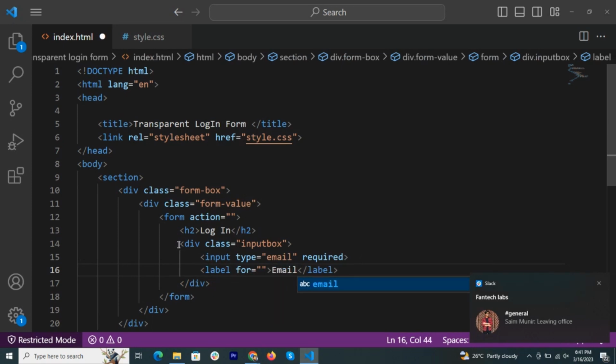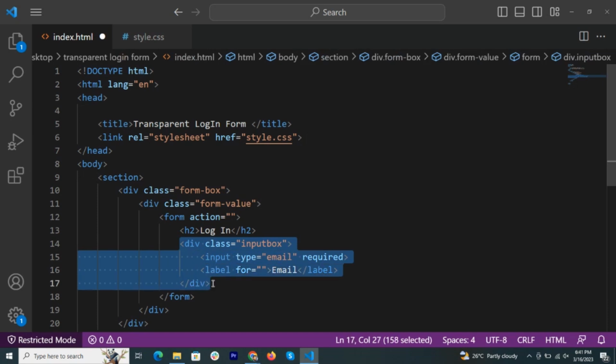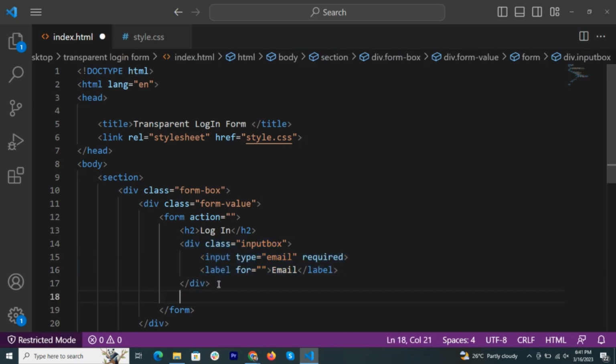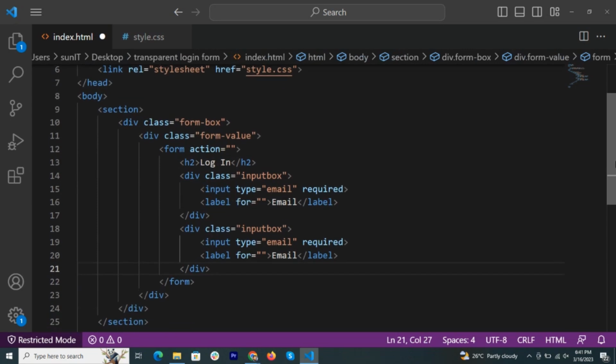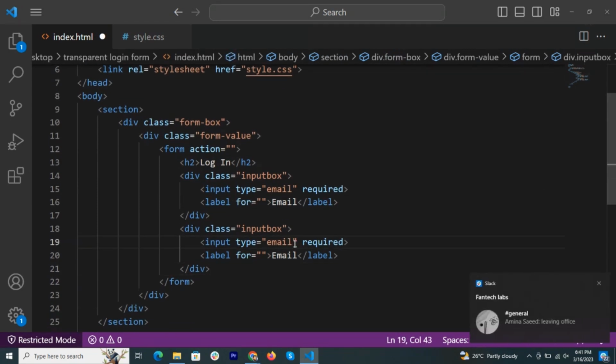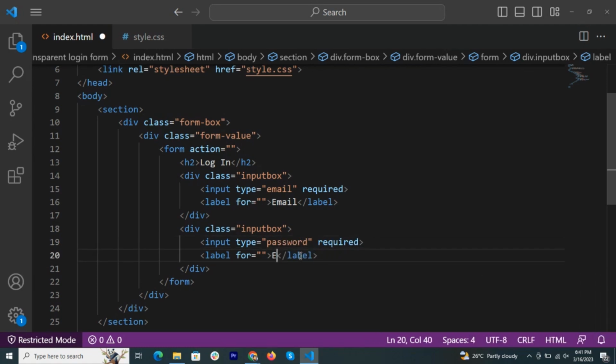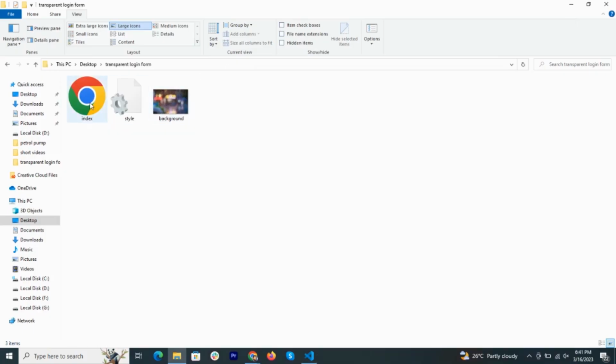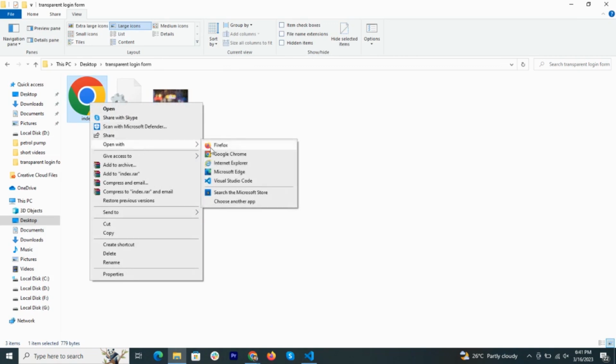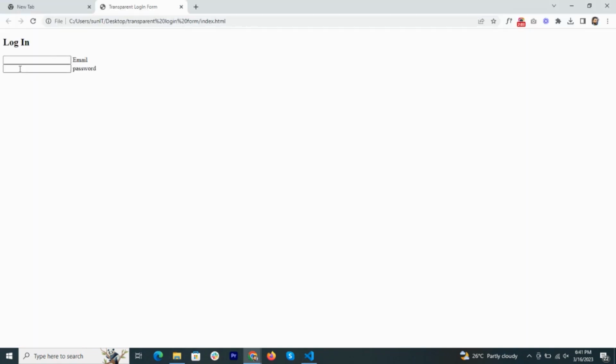Now copy this div and paste it here. Here we change email into password and here we type password. Save this and open the page. Here you can see our content is here. Now back to HTML.